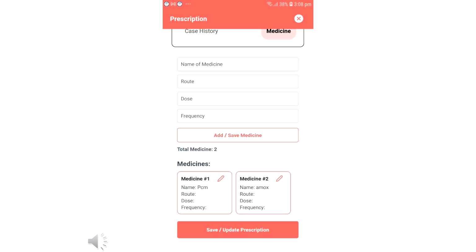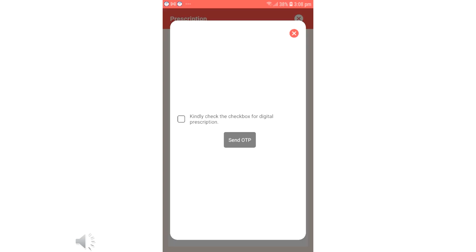In the Medicine tab, the doctor can add prescription details, including the medicine name, route of administration, dosage, and frequency. Each medicine is saved individually. Once all medicines are added, the doctor clicks Save Update Prescription to finalize the prescription. To proceed with a digital prescription, the doctor must check the box to confirm. Then, they click on Send OTP to verify and complete the digital signing process.